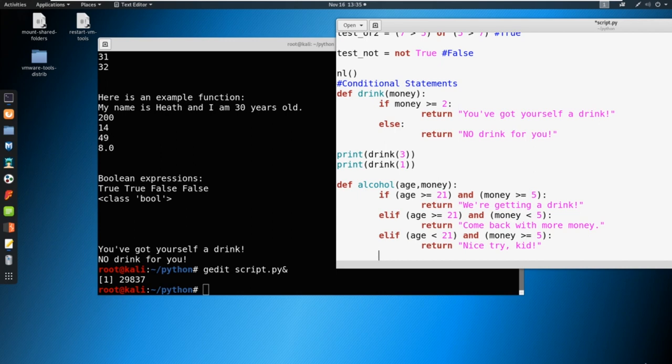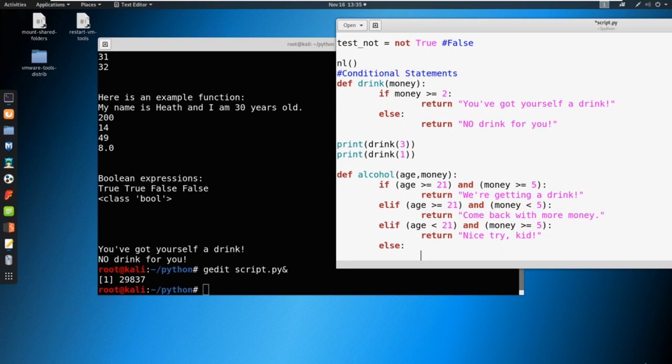And then lastly, in our else scenario, if we are not meeting any of the conditions above, which means we won't have the age, we won't have the money, then we're just going to return, you're too, sorry, you're too poor and too young.